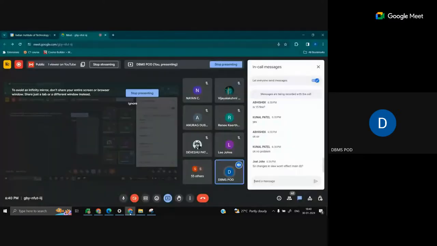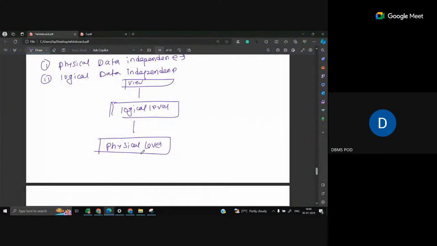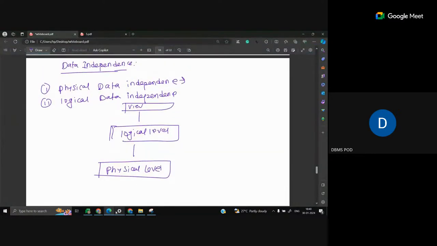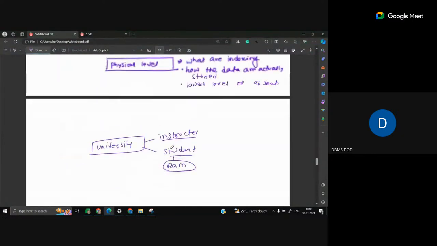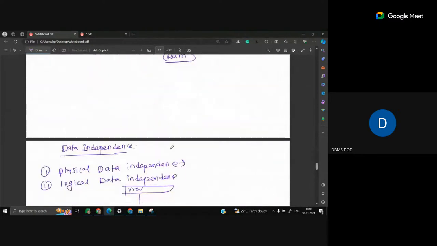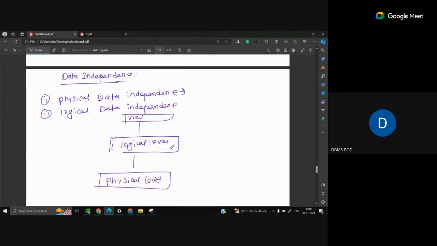So it's clear for everyone, data independence? Yes, sir. Okay. Any doubt in levels of abstraction and data independence? Sir, please explain logical data independence. So if you're changing in the logical levels, it won't affect the view level. If you are changing anything, it won't affect the view level, right?